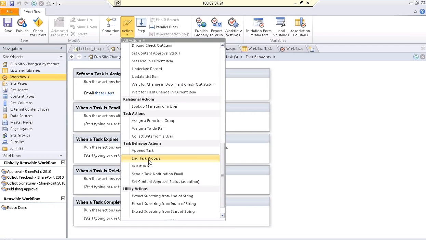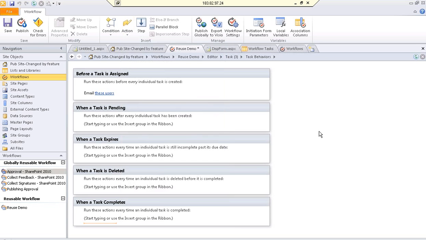We can end the task process. This is specific to the process. This appears only when you are in a task process. Otherwise, this wouldn't make sense. All right, any questions?